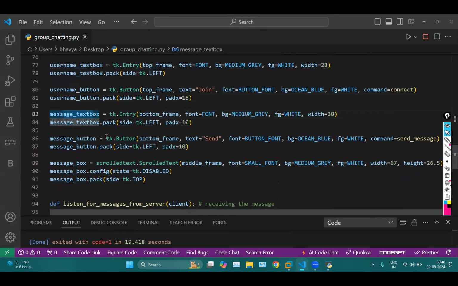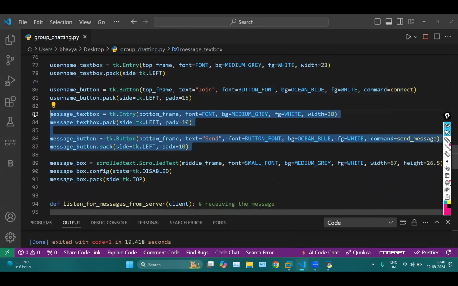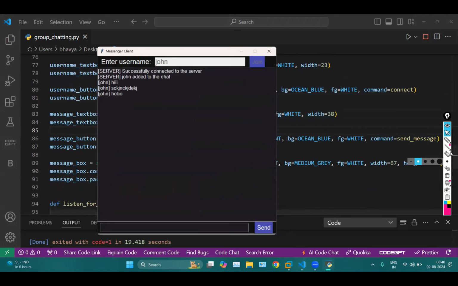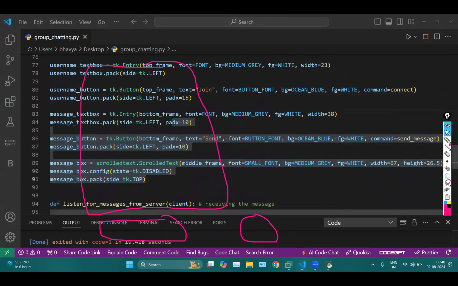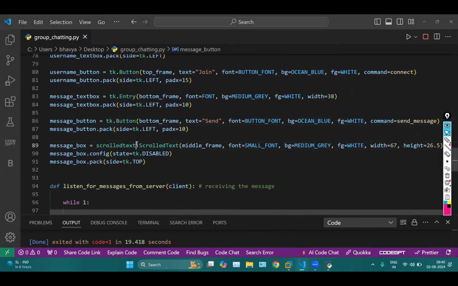Same as I'm putting this text box and button in the bottom frame. And then this text display is in the middle of the screen, where I can display all my messages. See, this one is a scroll bar. I'm adding a scroll bar in the middle frame so that I can see all my messages. If the messages are long, I can scroll down.